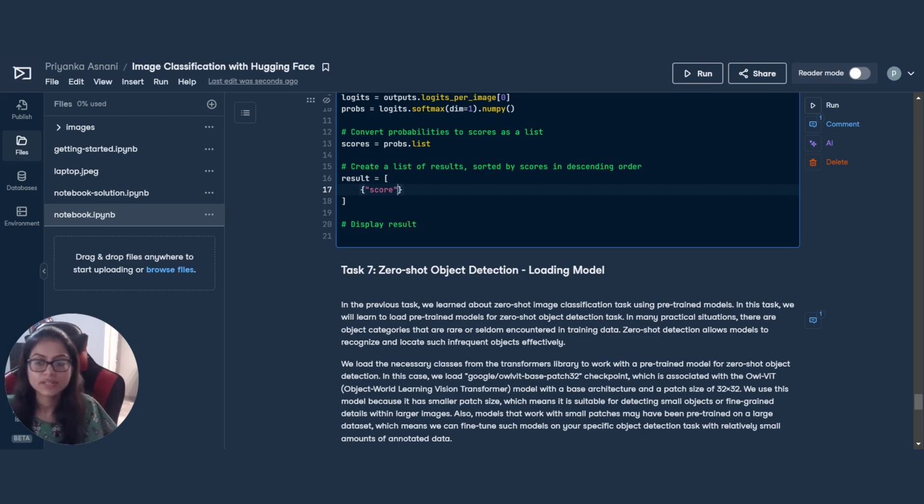Yeah, so this dictionary will contain the labels that we passed in as the candidate labels to this model, and also the probability score corresponding to each label. So score, then label, which is the candidate label that we passed in as a list. This is the first.